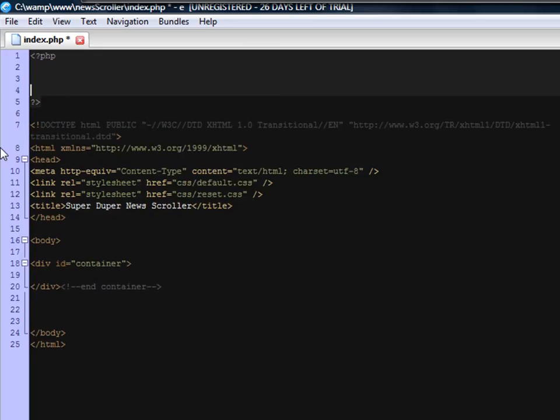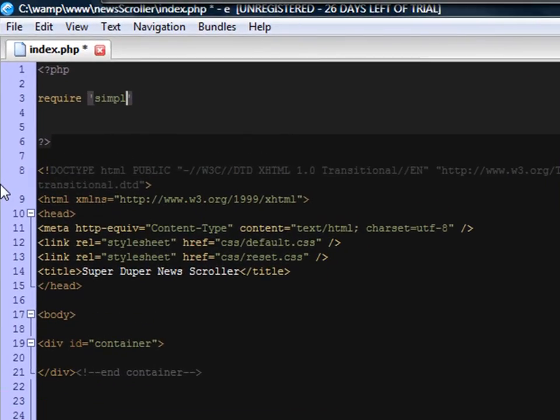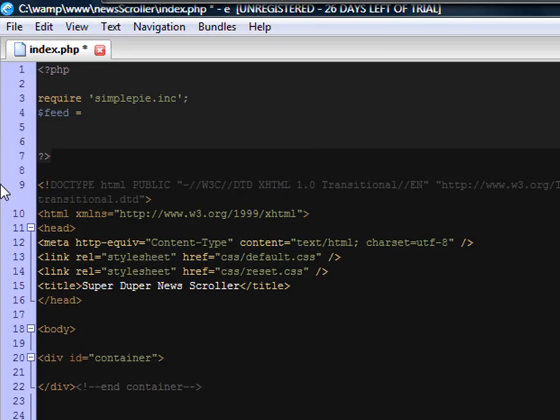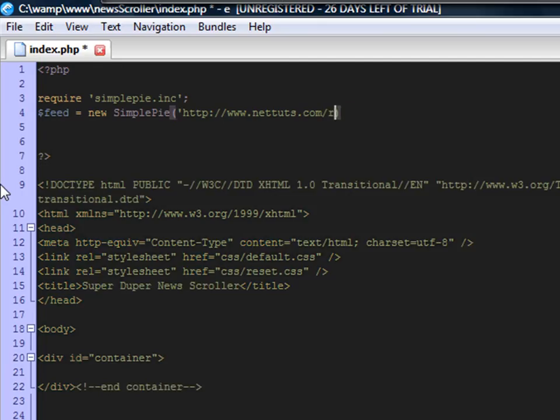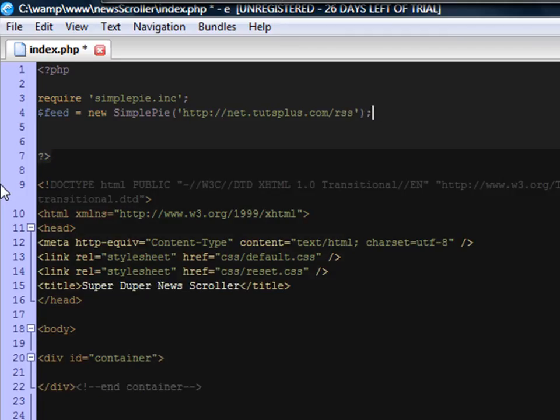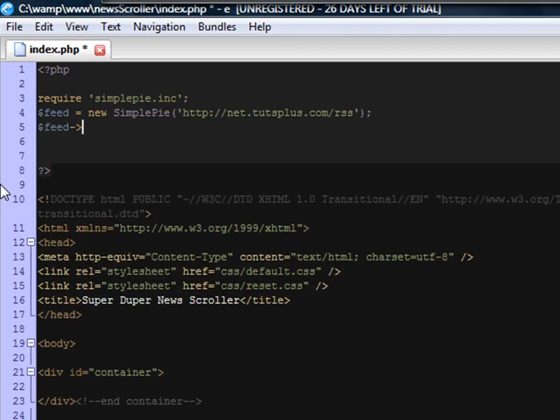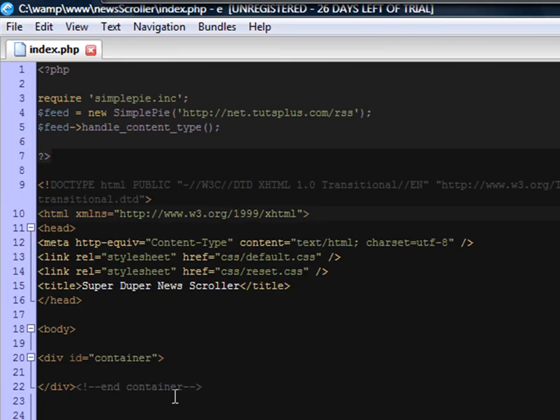So the first thing that we should do is open up PHP, and we need to require that file. So we'll do require simplepie.inc. And next, let's create a new variable called feed, and that's going to be equal to a new instance of the SimplePie class, and we're just going to pass in the URL. We could even type nettuts.com, but we can just add RSS. Although I should do it the new way, shouldn't I? tutsplus.com/rss. Next, we need to set up feed, handle content type. You should just do this with each one. And that should be all we need to get the feed imported.